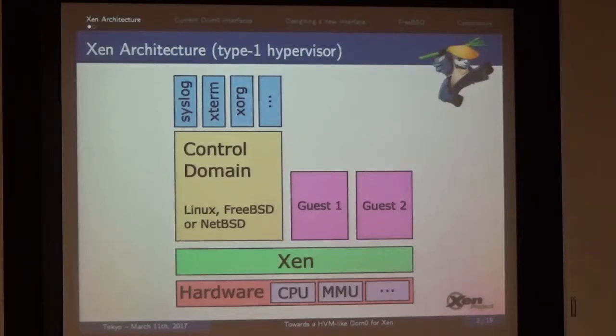and then we can avoid adding a lot of code inside of Xen. And then on top of the control domain, I put some processes that you can have running on DOM0, like xterm or syslog or Xorg or DHCP client or SSHD, whatever you want to put there. And then on the side, I've also added 2 guests. You can, of course, have as many guests as you want.